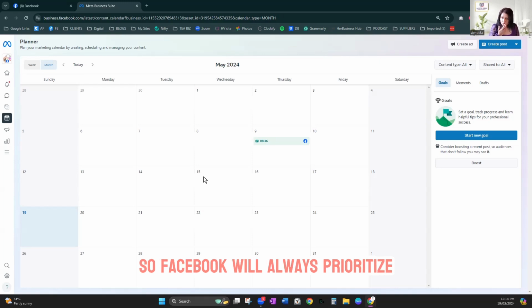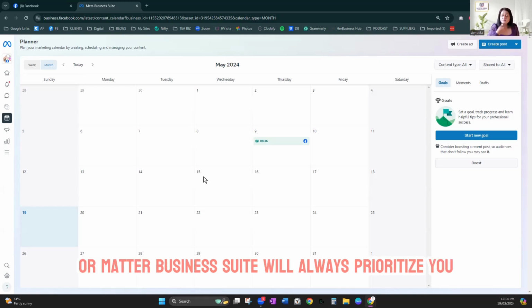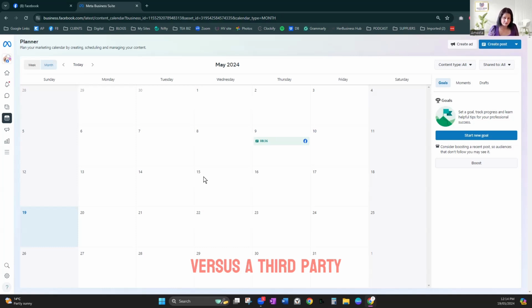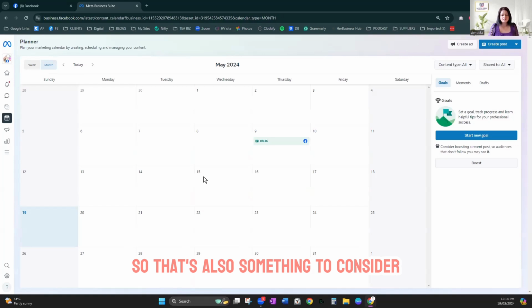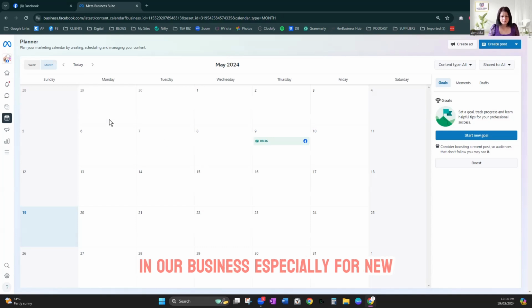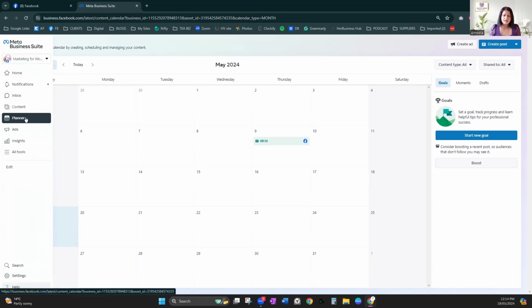So Facebook, or Meta Business Suite, will always prioritize you using one of their services for scheduling versus a third party. So that's also something to consider. And as I said, it's free. So I always like to find ways that we can save money in our business, especially if we're new.